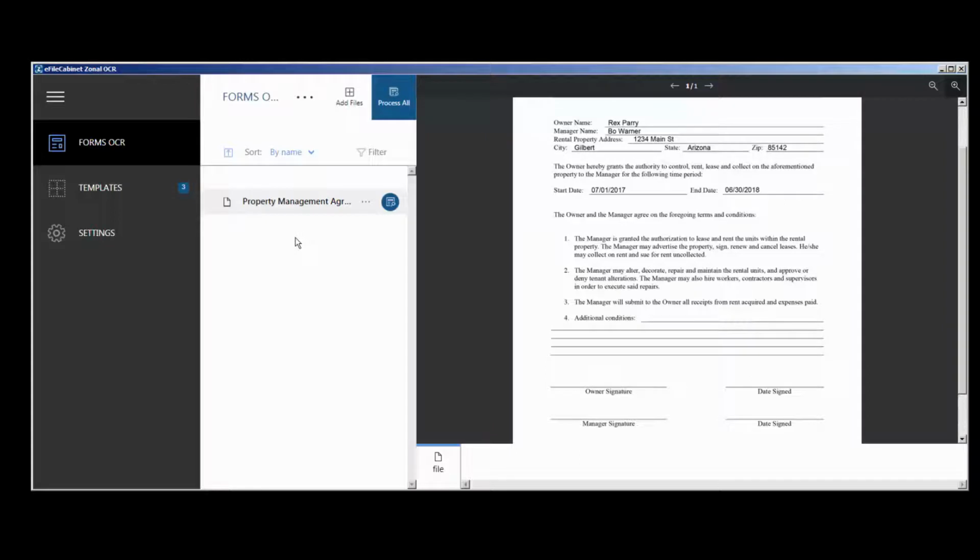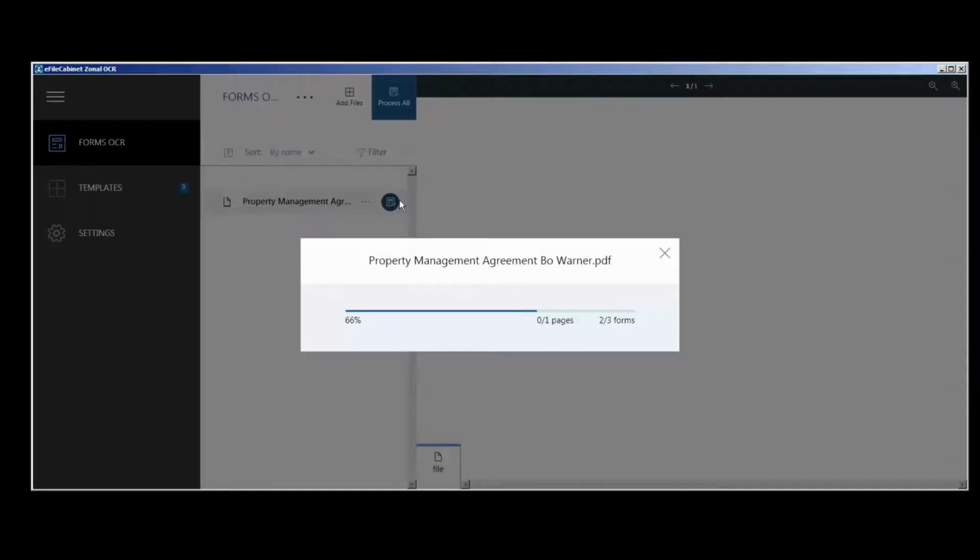And the next thing I'm going to do is simply process this. Now I could have brought multiple forms in. They could be different forms. I could process all of them, and Zonal OCR is intelligent enough to move the correct documents to the correct locations. But I just have this one right here. And so I'm going to let this process. It's going to bring it in.